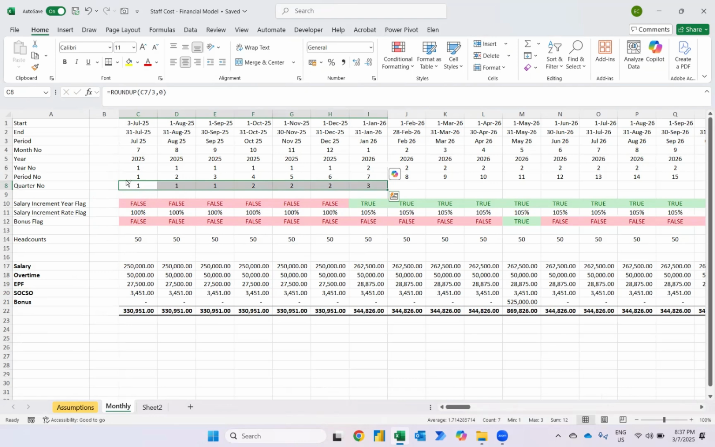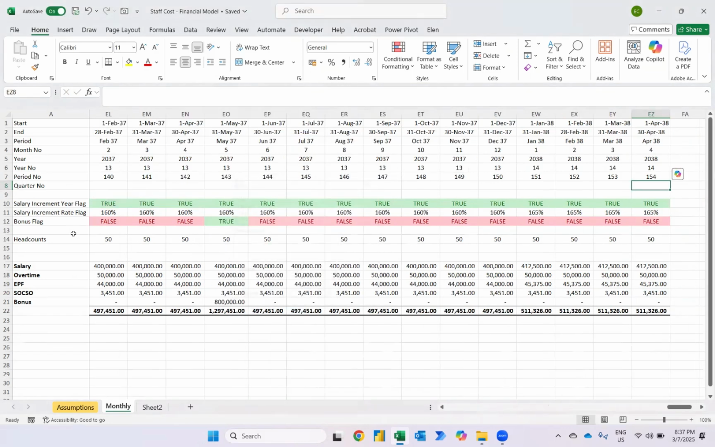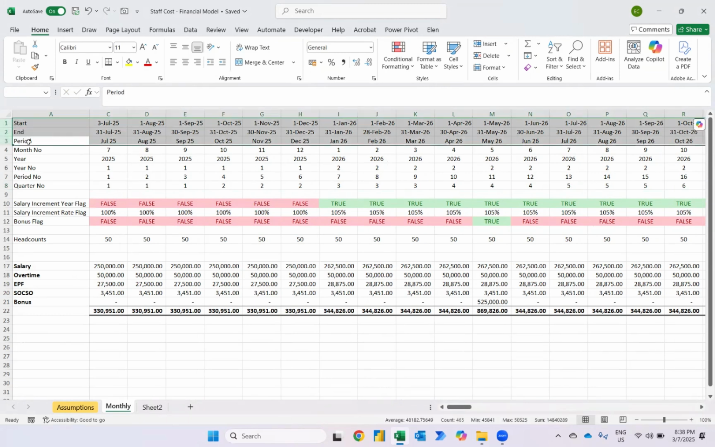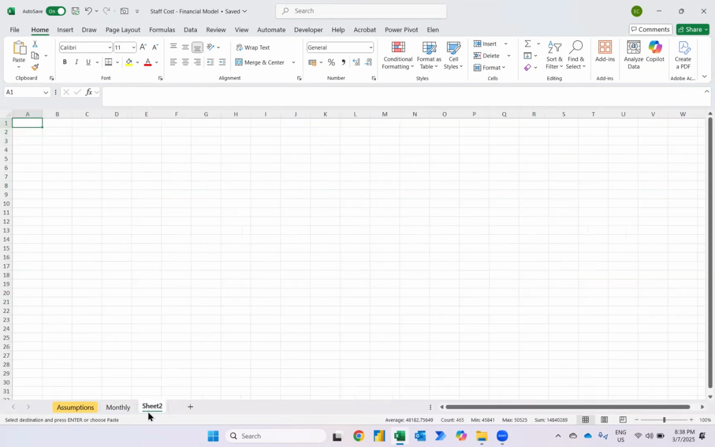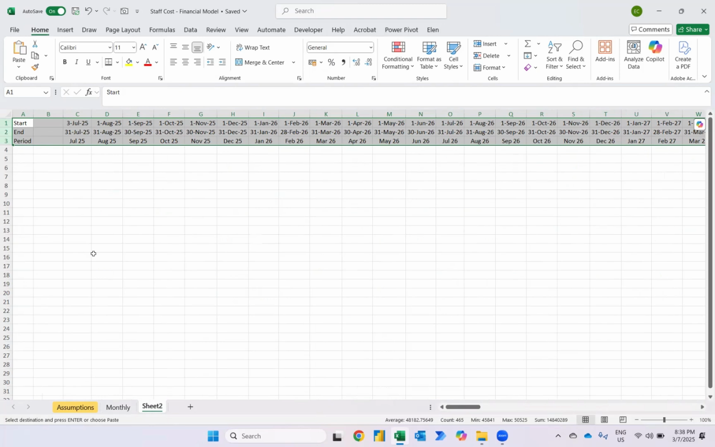Control R. So Control G, EZ. This is row number 8. Control Shift Left, Control R. So now we are able to know what the quarter is. What I'm going to do next is copy this, Shift Spacebar, Control C, and paste it over here. So now this is the data. I need to auto fit the column, Alt H O I. So now this is the data.